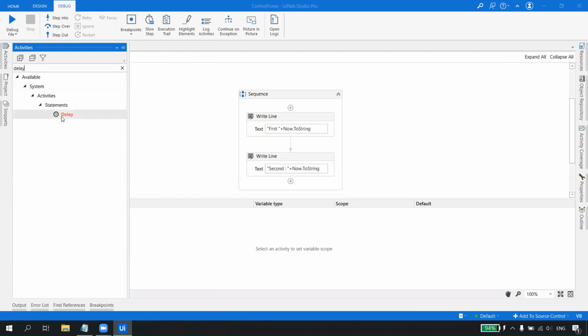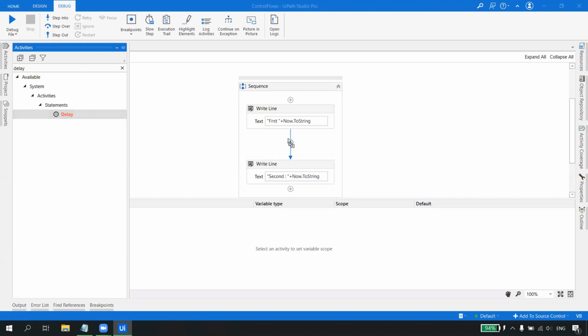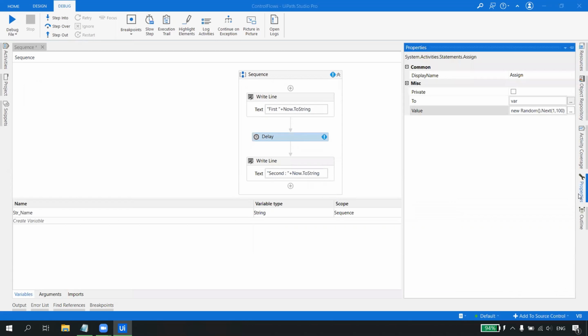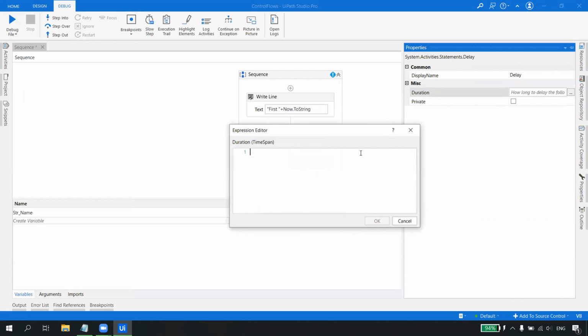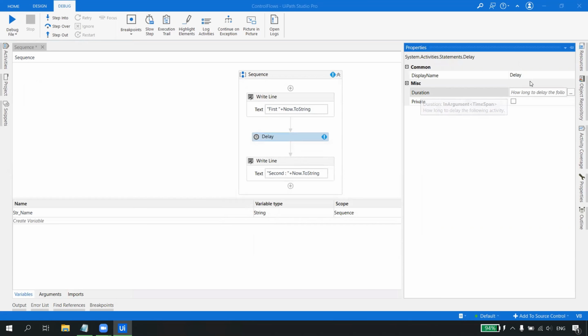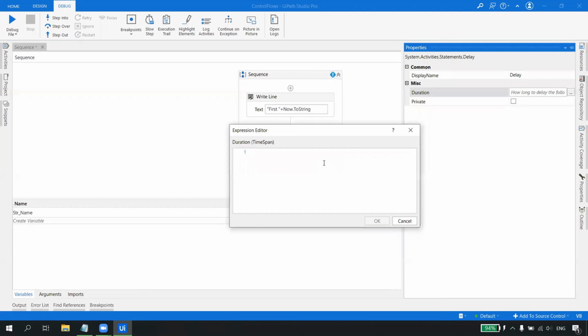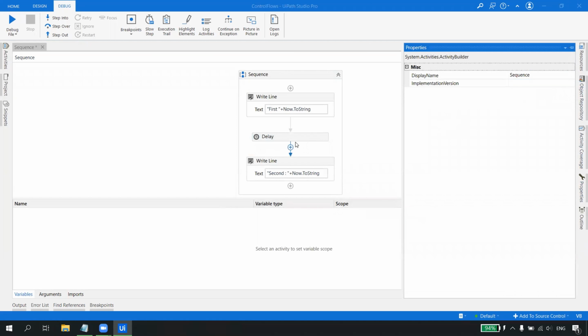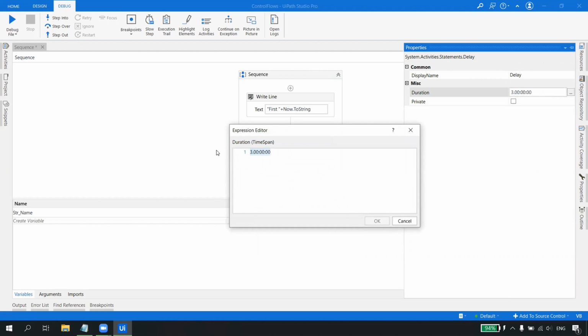So what will I do? I will use the delay activity, this guy. I will drag and drop it here, and in the properties, in the delay, this is the duration. This duration is in the form of a time span. If you hover, it says how long you want the activity to pause. So let's say I want it for 3 seconds. If I write 3, it will be for 3 hours because the syntax is different. So if I have to make it 3 seconds, I would have to write like this: 00 colon 00 colon 03. So this is 3 seconds.